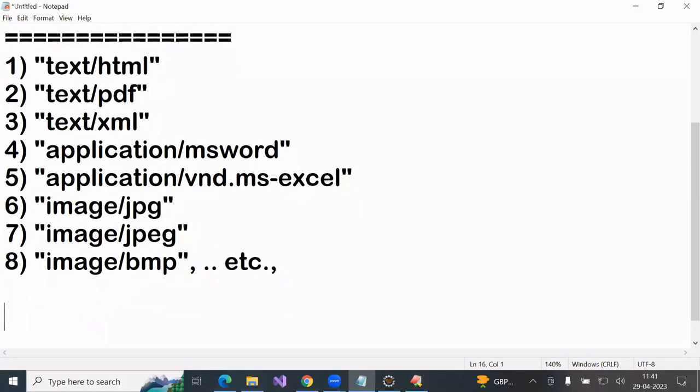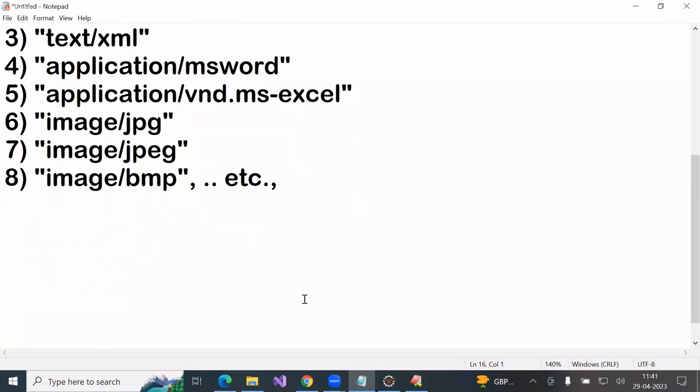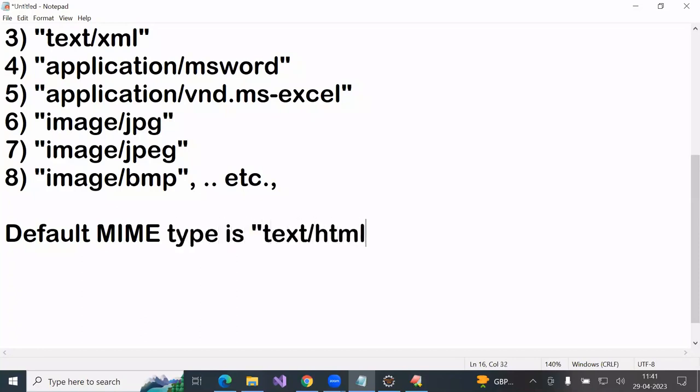Now, note down. Default MIME type is text/html.